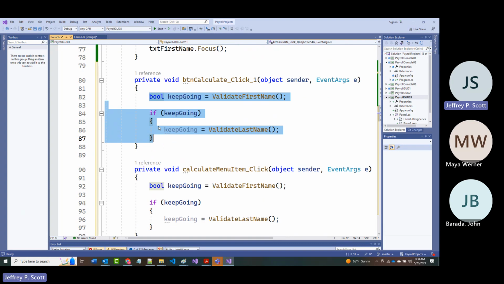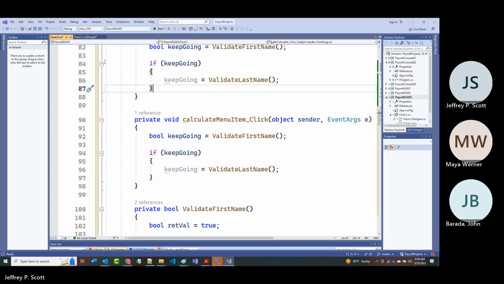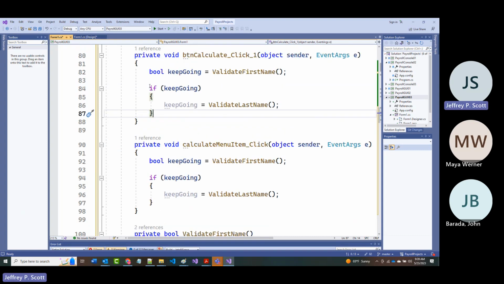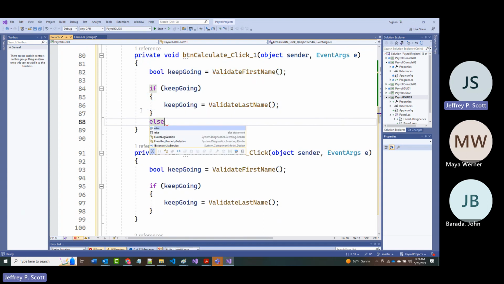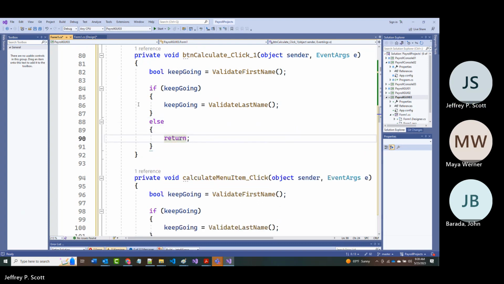Now, hopefully you notice something, and that is that with what I've written so far, this code right here and this code right here are identical. So eventually I don't want to write this same code twice. So I want to combine that into one thing of code. All right. So what if this didn't work? In other words, this if keep going. What if that didn't work? That means we had an invalid first name. So we're just going to say else return. That's it.